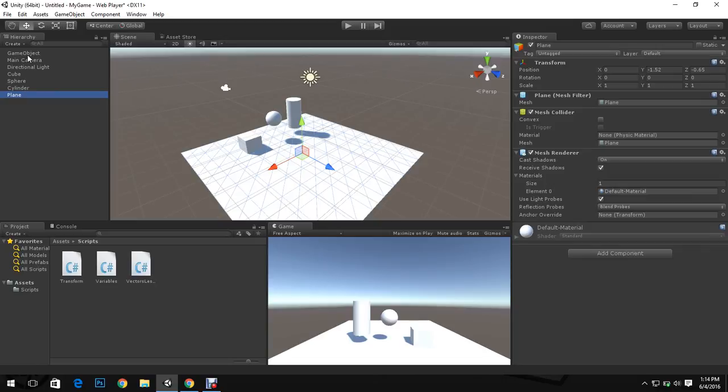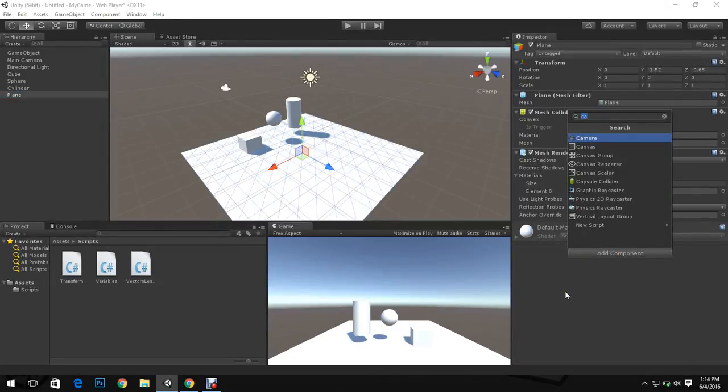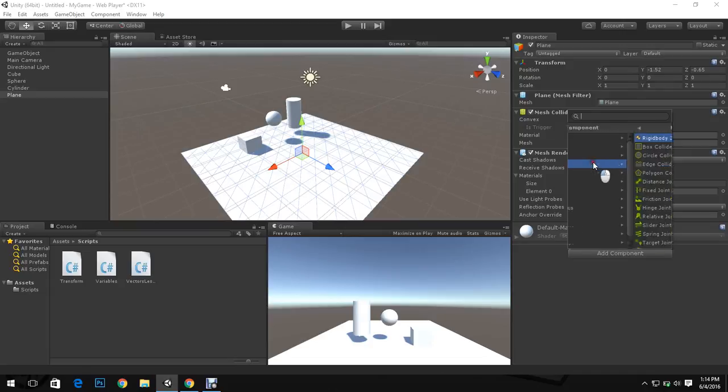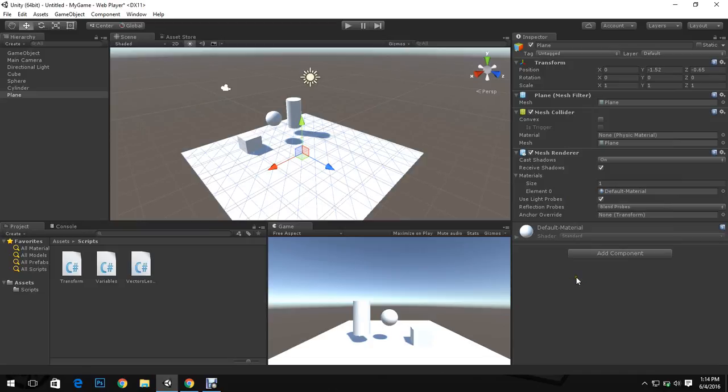There are a couple more also, like we can add a script, which is also a component, and we have canvas, we have mesh text, we have mesh renderer, and under effects we have several components. Under physics we have several components. Under physics 2D we have several components, and so on. Okay, when we'll be creating some games, we'll use these components in our games.